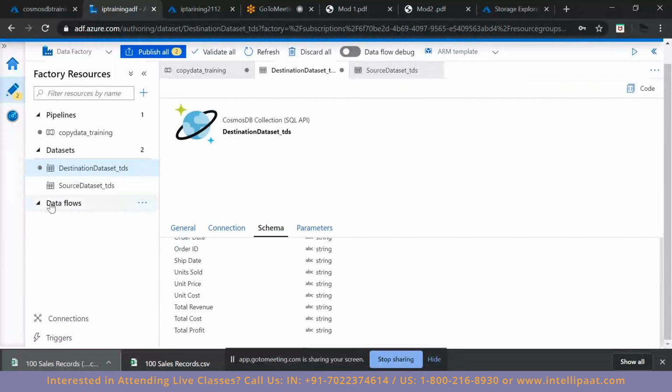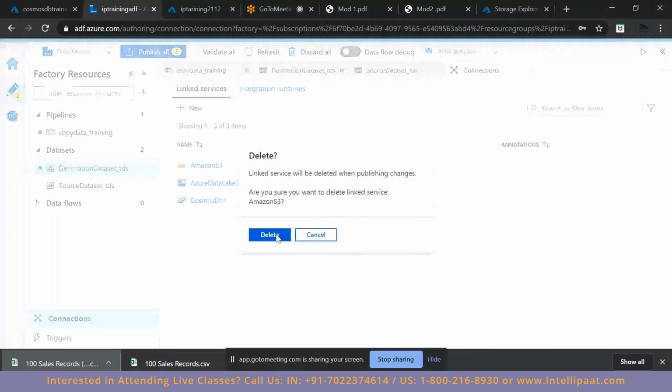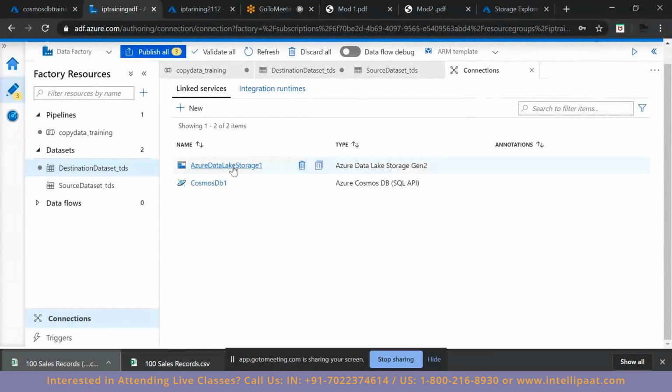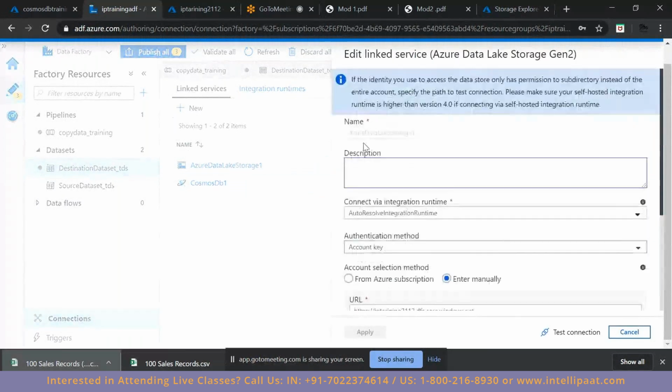So we haven't created any data flows. If you go here, you will see the connections which I have set up. Let me delete this as I don't need it right now. So we have two connections, Azure Data Lake Storage and Cosmos DB. Everything is editable. You can enter it to a new subscription, but your name cannot be changed.